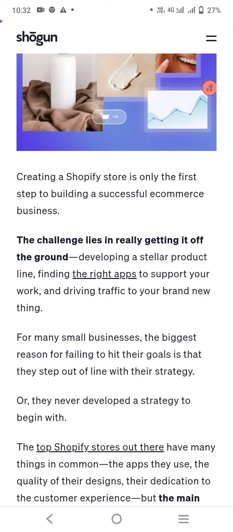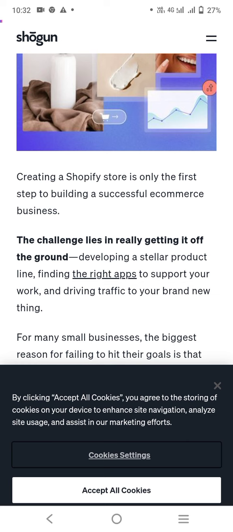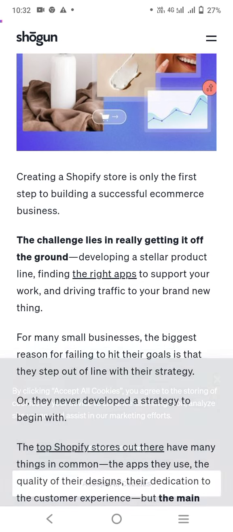Creating a Shopify store is only the first step to building a successful business. The challenge lies in really getting it off the ground, building a product line to support your work, and driving traffic to your brand new store. For many small businesses, the biggest reason for failing to hit their goals is that they step out of line with their strategy.